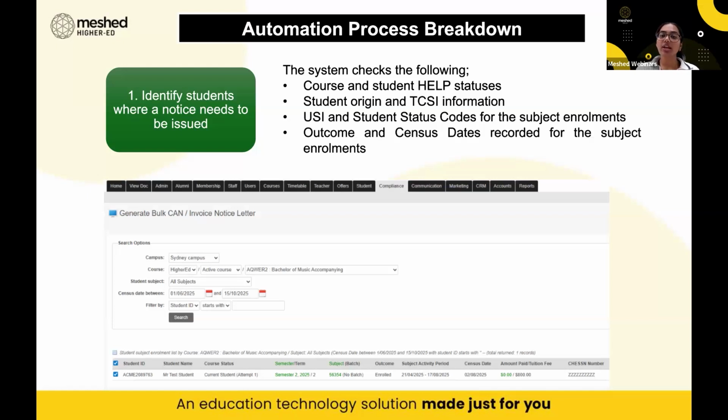The system does the following checks to confirm the eligibility of students where a notice should be issued. It will check the course type and the student help eligibility status. So any overseas students in Australia are not counted towards this list. Student origin and tax information is another broad check that the system does. USI and student status code for the subject enrollments are also checked.